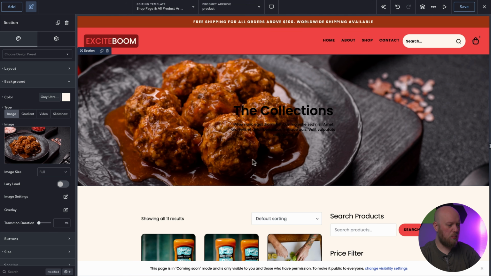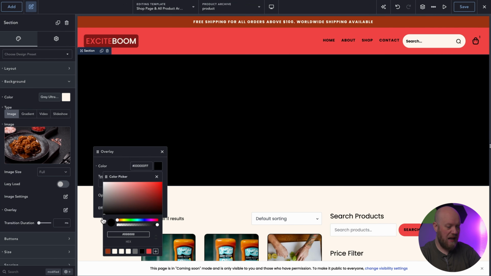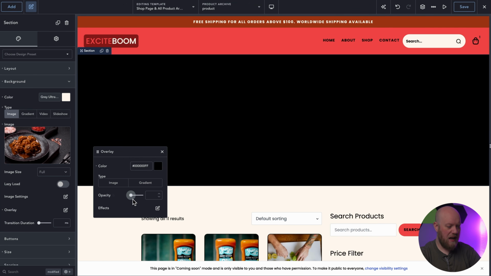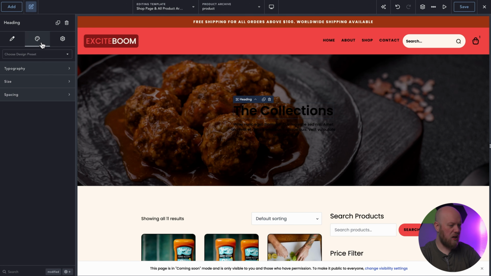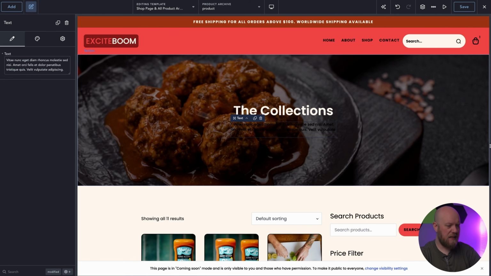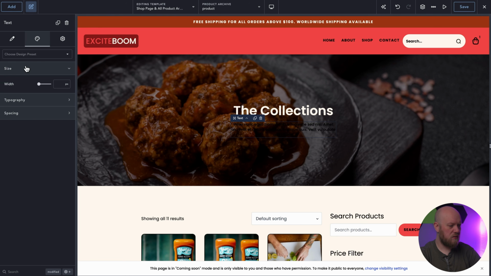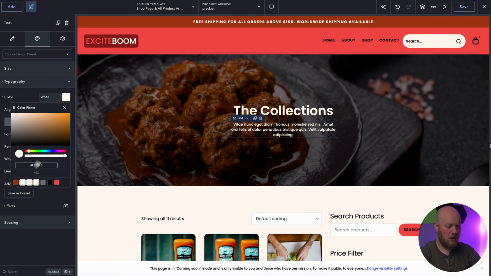So I'm actually going to apply an overlay to this section. We'll click overlay and then we'll choose black here, but then we'll set the opacity to something like 50%. Now we need to change our text, of course, to a different color. So let's set the heading to white and then the text to white as well. And that's under typography here, color, and then we'll choose our global color. Now we just need to change our text.